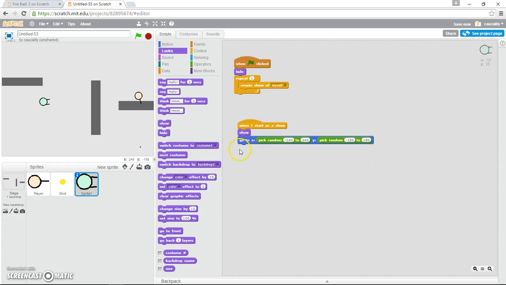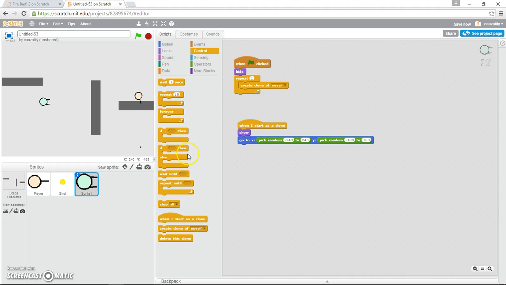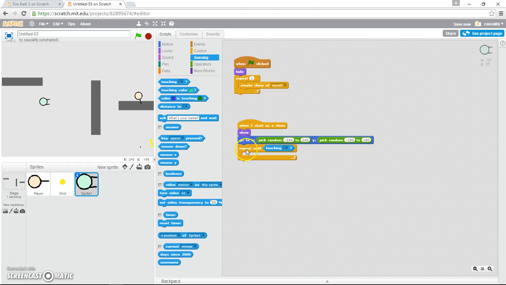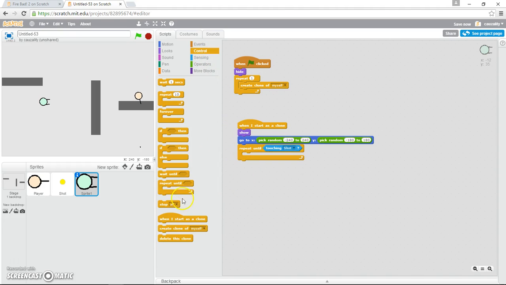After that, he needs his control loop. So we will do repeat until, this is for the zombie. This is what he's going to do for his whole lifetime. When does his life end? When he touches the bullet or the shot. So repeat until touching the shot. When he touches the shot, he'll stop and he should go away. So we'll put a delete this clone at the bottom. So he's created, he touches the shot, and he goes away. We've already got that going.